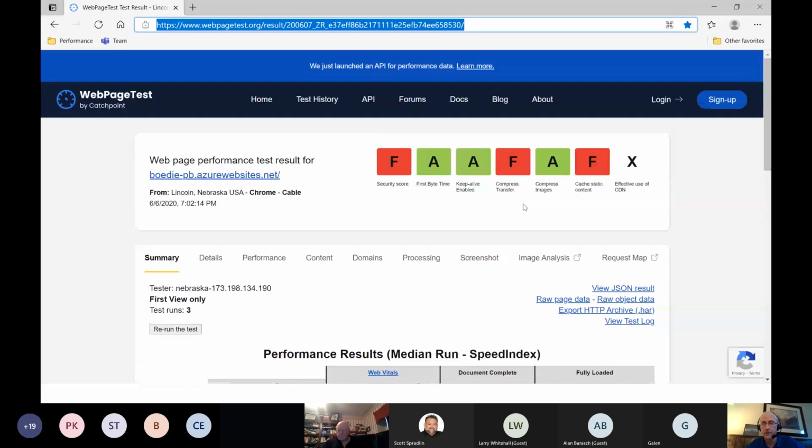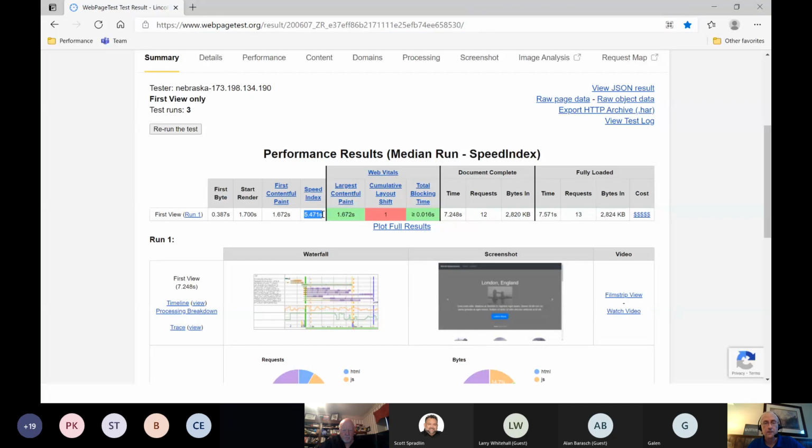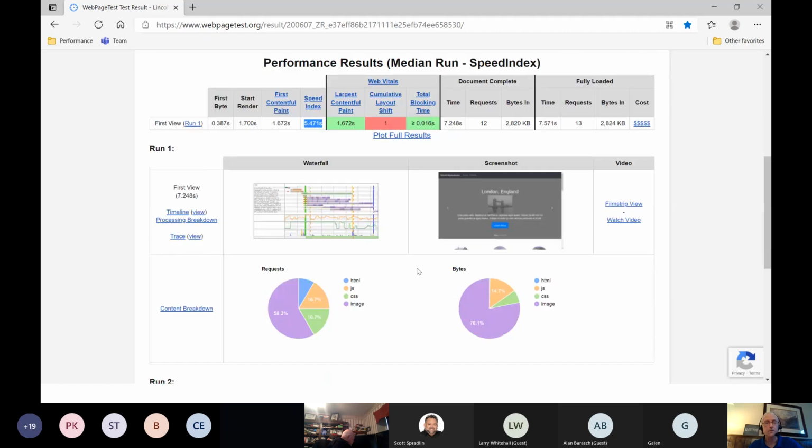I've got a couple scores up here. They're telling me I'm not doing compression, I'm not caching. We'll get into what those things are. The first byte looks okay. And then here are a lot of the major metrics. It's telling me it's about 5.4 seconds before the speed index says most of my page is visible. I can see the core vitals, and it gives me an indication that I'm not too bad on the first paint of the largest. I do have some shifting going on, and my blocking time is not too bad.